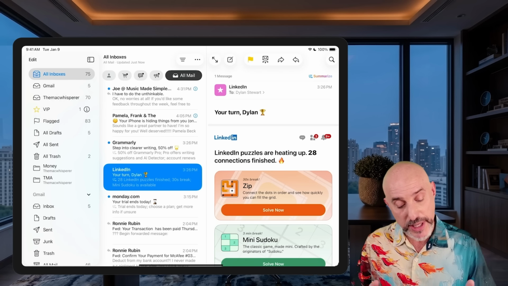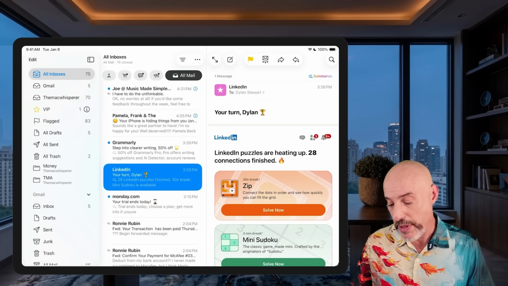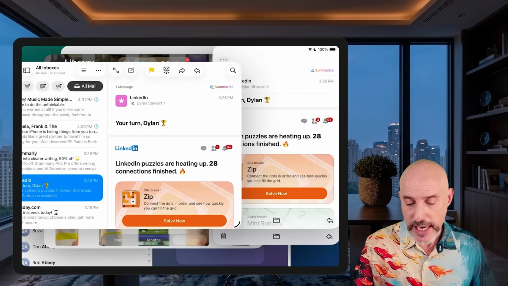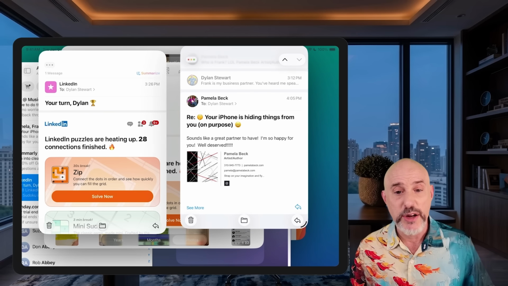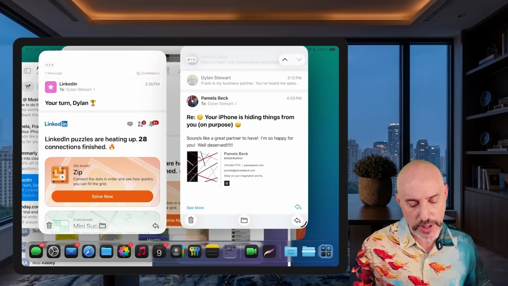Now, it's a little complicated because our email window is full screen, but we can grab that little handle on the bottom right and change that like this. And now I've got this message here and this message here, and I can work with all of them at the same time. Let's see how that might work inside of Safari.